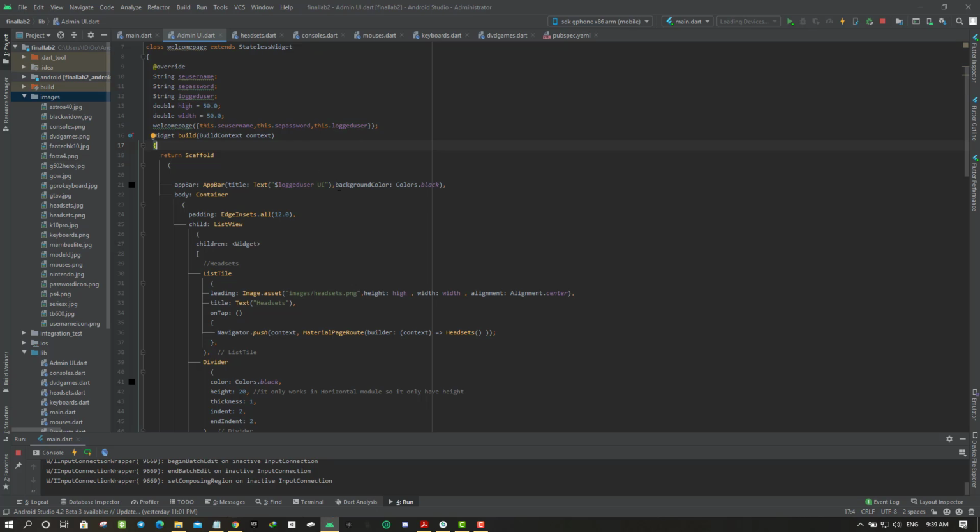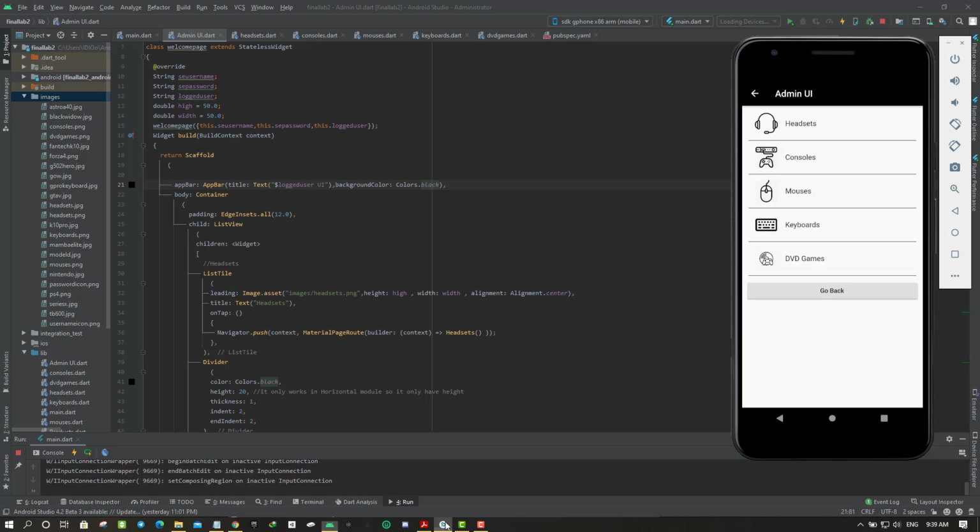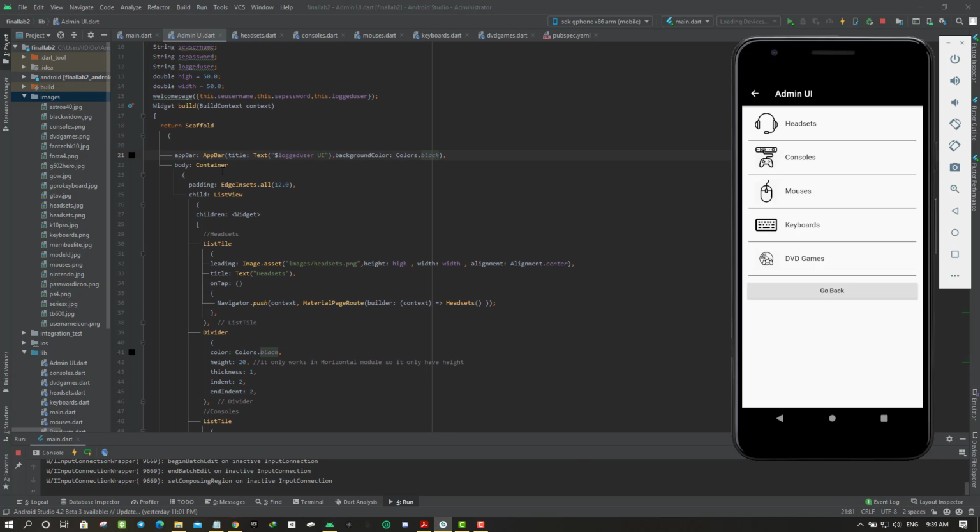I think you get the idea. So we have a background color, Colors.black, which is this black thing. It just looks better. Then we have the body container. Containers are always good to use inside the body, because inside a container you can have many different other widgets without any problem.